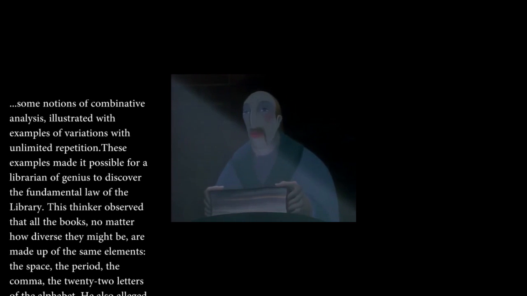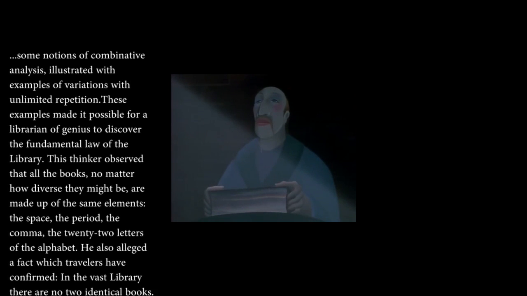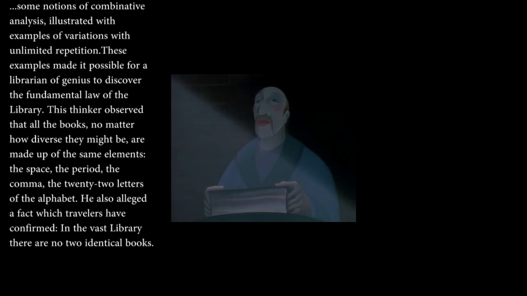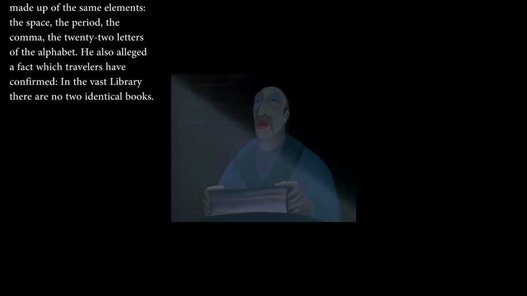These examples made it possible for a librarian of genius to discover the fundamental law of the library. This thinker observed that all the books, no matter how diverse they might be, are made up of the same elements: the space, the period, the comma, the 22 letters of the alphabet. He also alleged the fact which travelers have confirmed: in the vast library there are no two identical books. The incomprehensible size of the library made all meaning disappear.